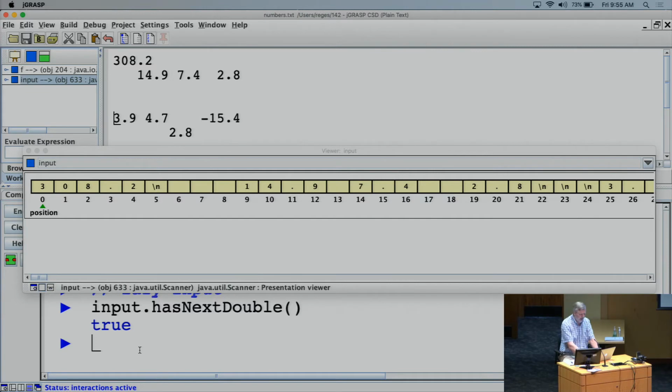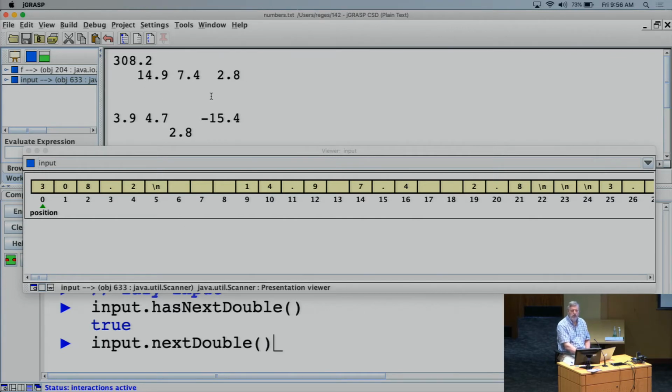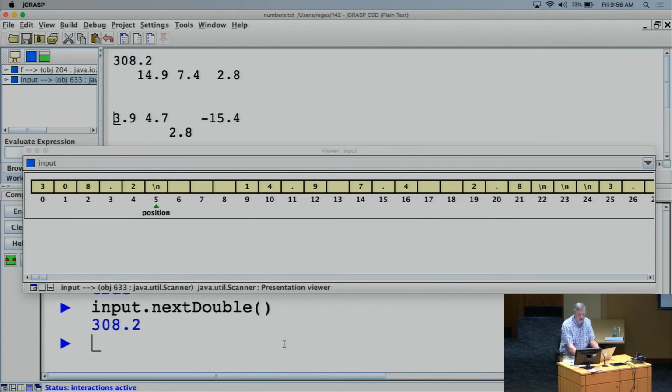So if I come down here and I say input.nextDouble, let me tell you what happens when nextDouble is executed. It skips any leading white space. Remember, white space is a reference to spaces and tabs and new line characters. It's the things that separate words in a file. Well, here there is no leading white space. And then it consumes as many characters as it can until it finds more white space. So it's going to consume the 308.2 and it's going to be positioned here. So I'm going to hit enter and you'll see that it returns the 308.2. It consumed those characters and now we're positioned at the new line character here.